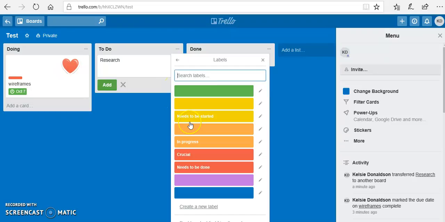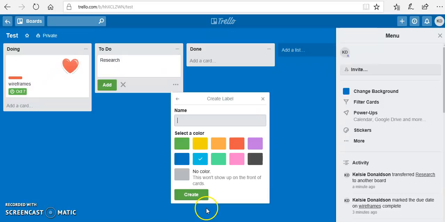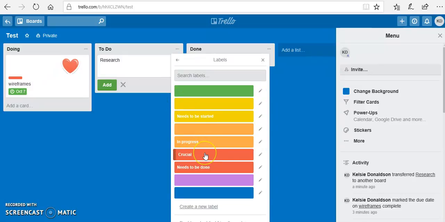The labeling system is really great because you can just have a color if you want, but if you want to actually give that color meaning, you can create a new label, type what the color means, and then select the color. So I'll use one that I've already made. We'll do crucial. So it's really important that we do research, and it'll show up right here.